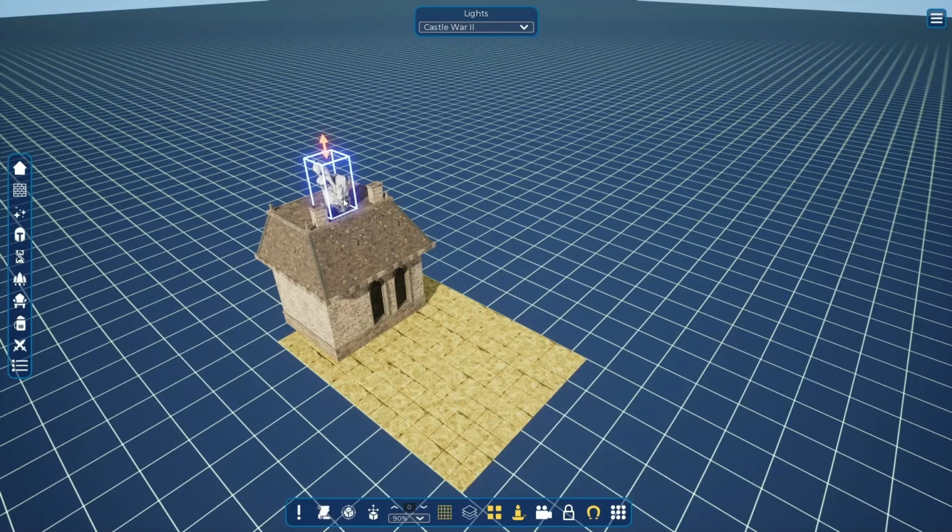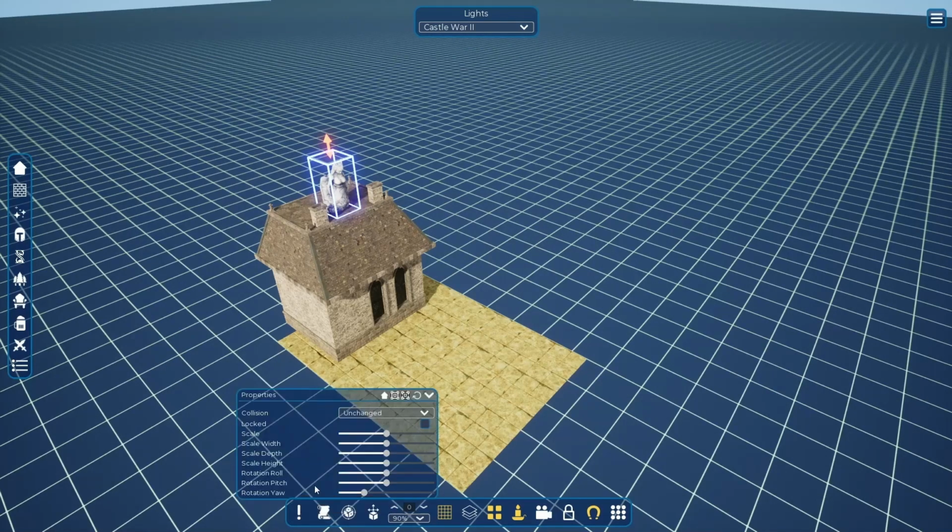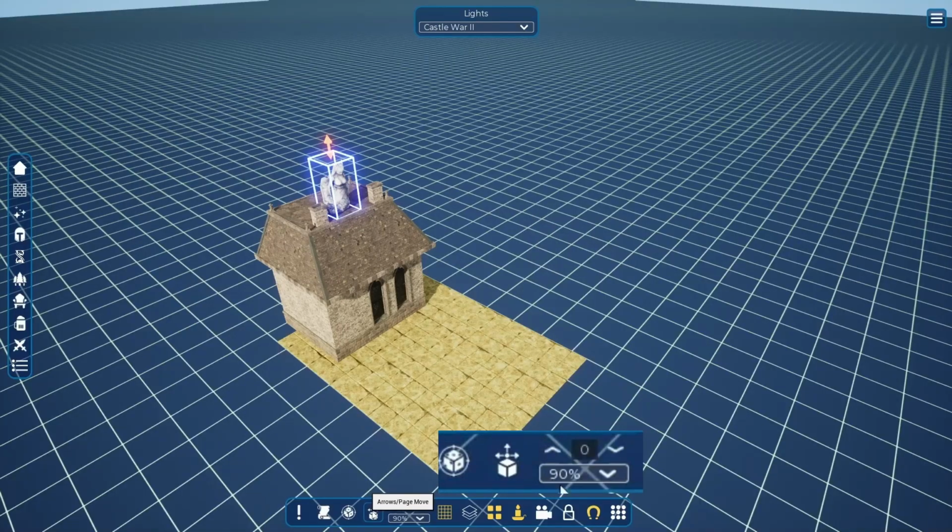To rotate it, you can press G and H. Alternatively, you can use the properties in the asset, and if you really want to rotate the object in any direction, you can use the arrows to manipulate it using the arrow rotation in the bottom menu.